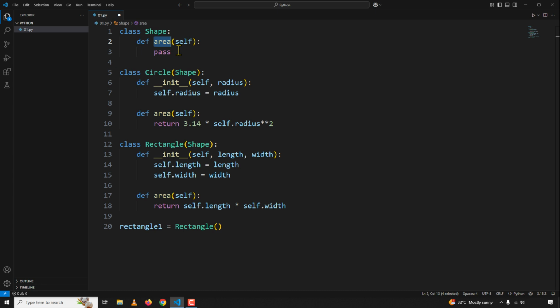And you know this, right? Now, let me create a list of shapes. So I will say shapes, and I will have an empty list in it. And in this list, I will instantiate a circle object and also a rectangle object.